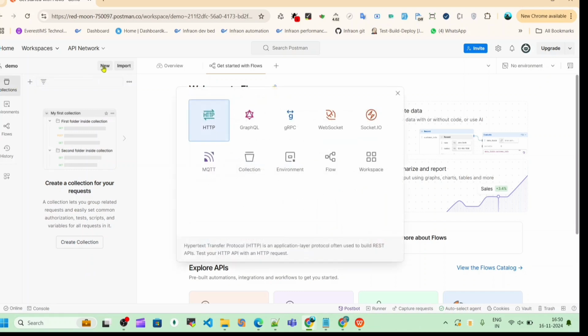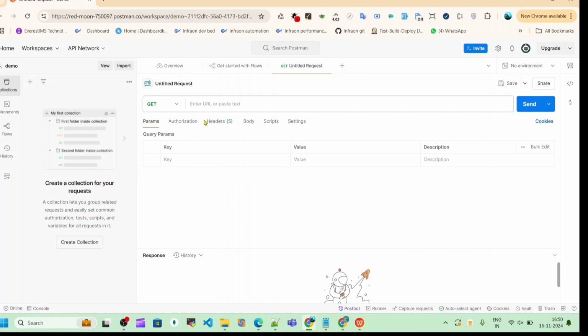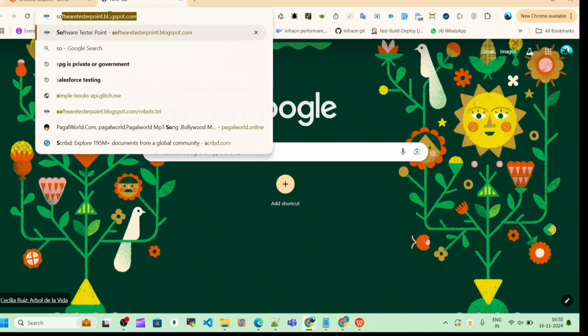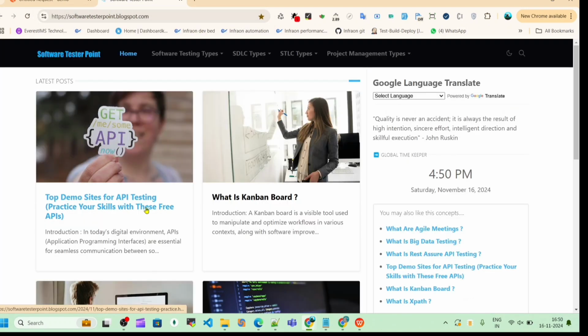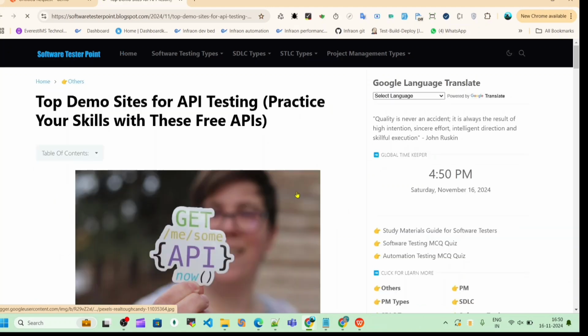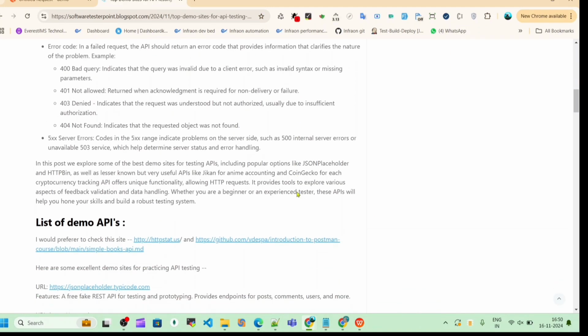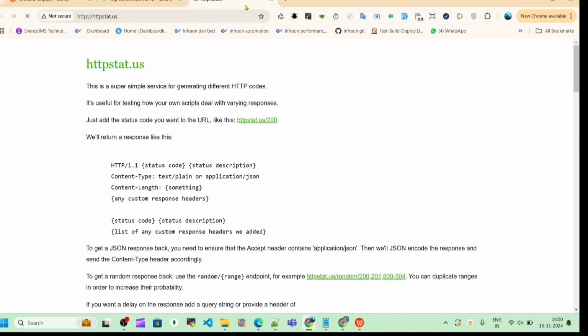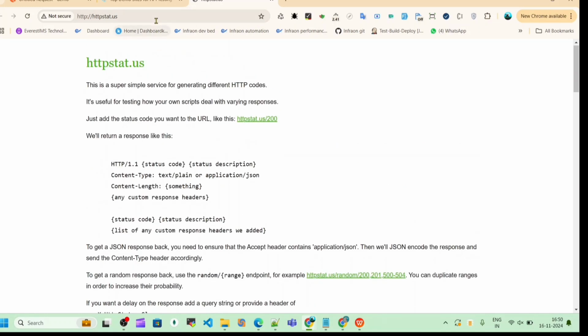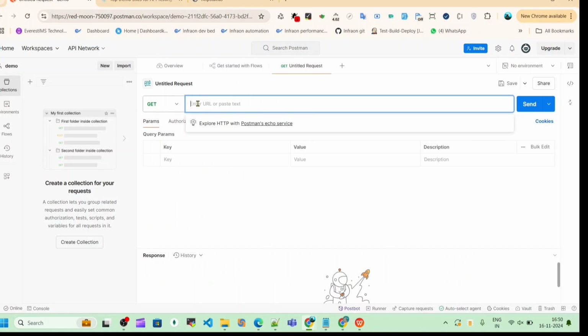Okay, so let me do the basic thing. First thing is New. So I'll choose HTTP here. Now we need some API URLs, so for that I'm navigating to my blog. Inside my blog, I have listed some best APIs and best practices. This is one of the good websites that helps you to understand status codes. So let me take this website as an example URL. I'm copying it and pasting it here.